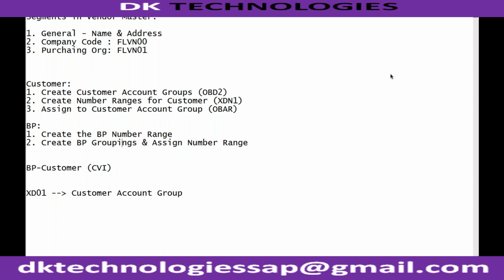That assignment is required because in BP there is no direct customer account group that I can enter. That is the reason an assignment is required between BP grouping and customer account group. When we enter the BP group, it is automatically determining the customer account, correct? Right, exactly, Akshay.